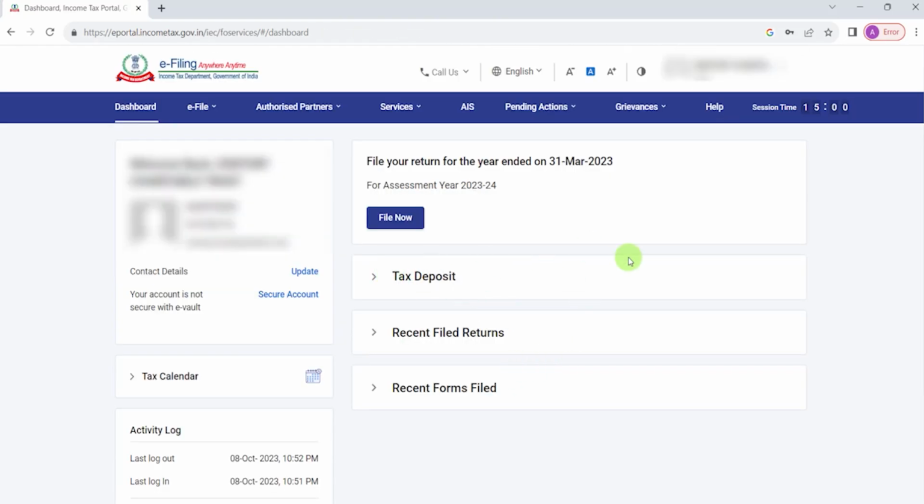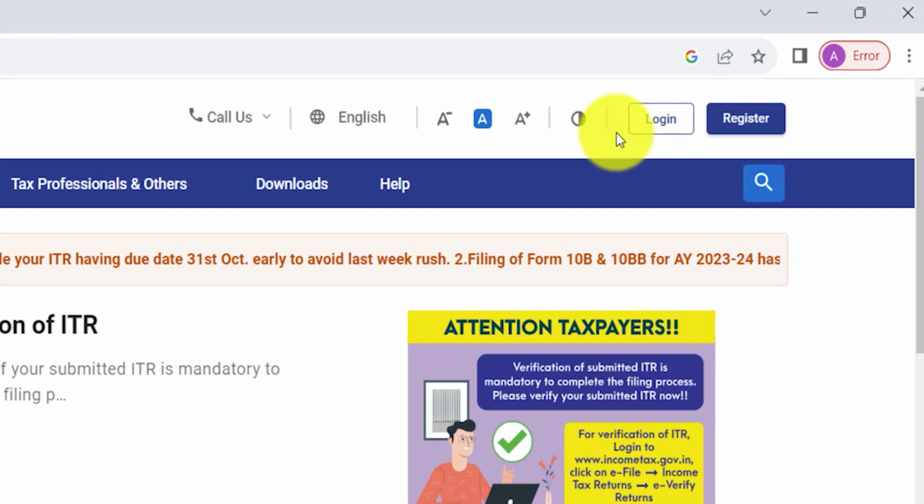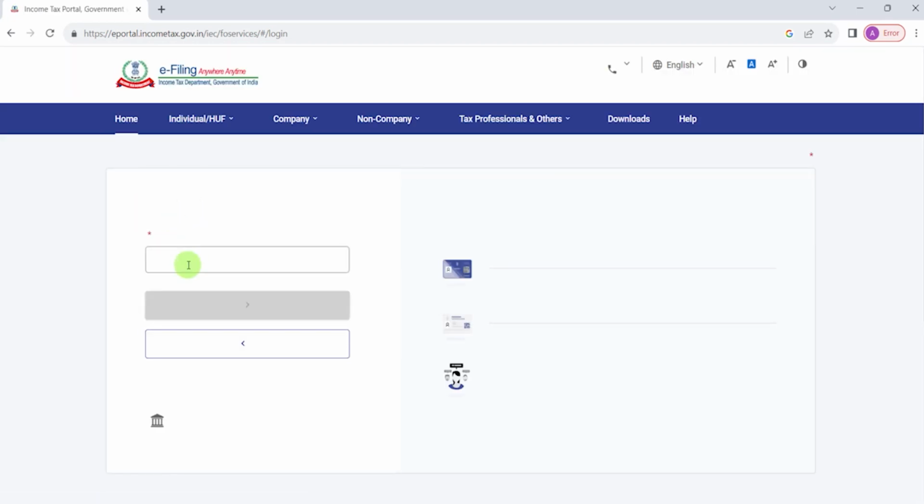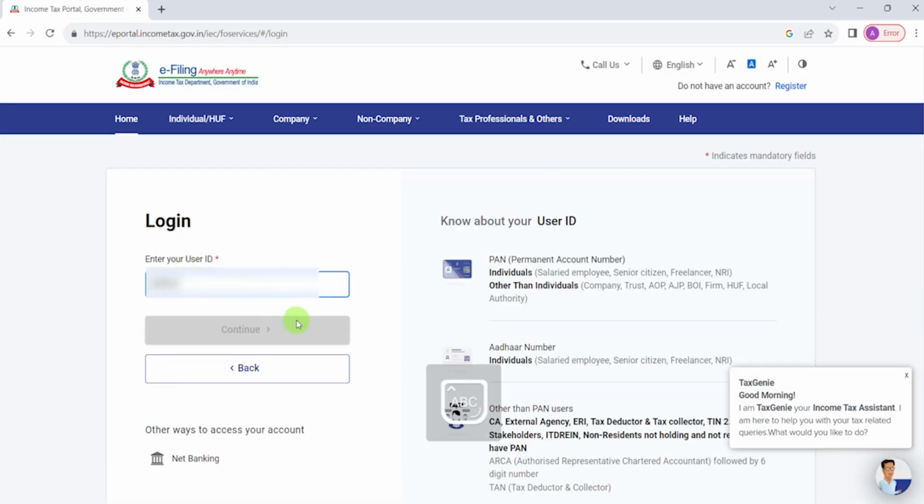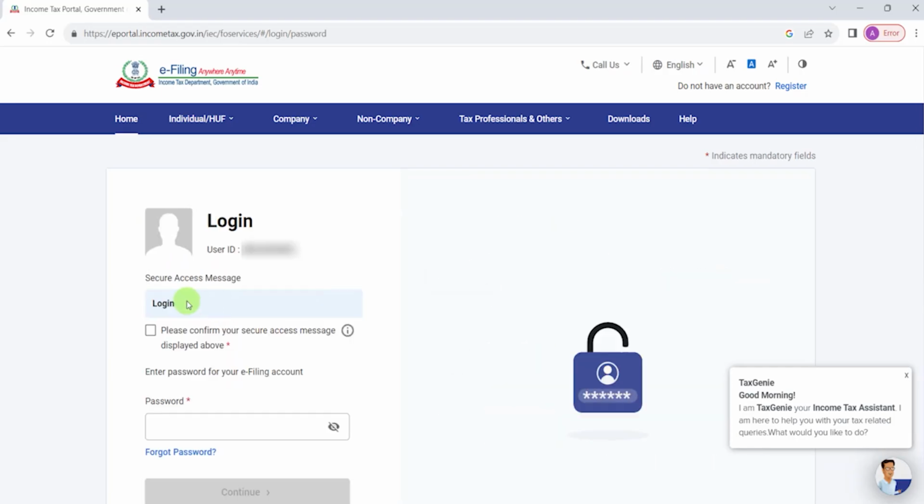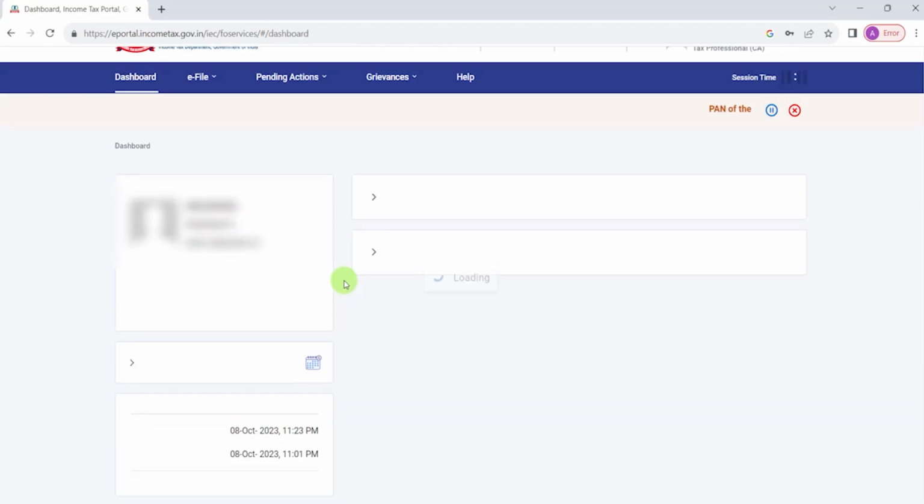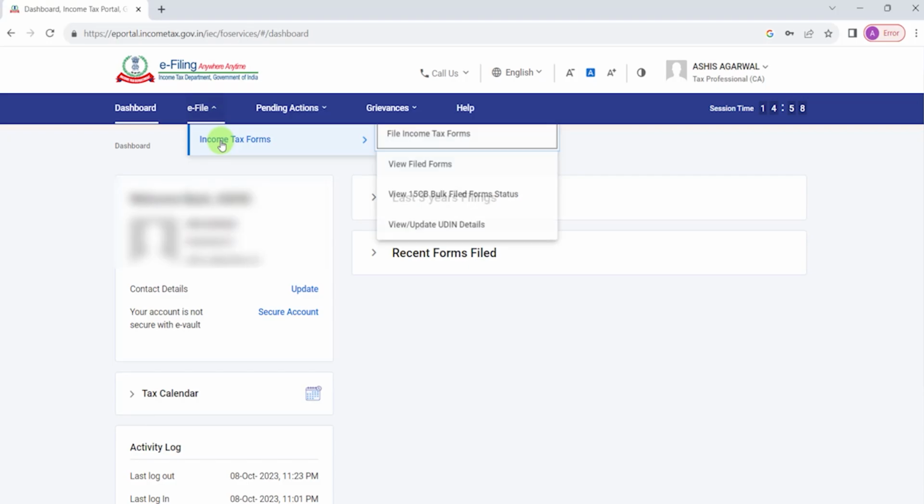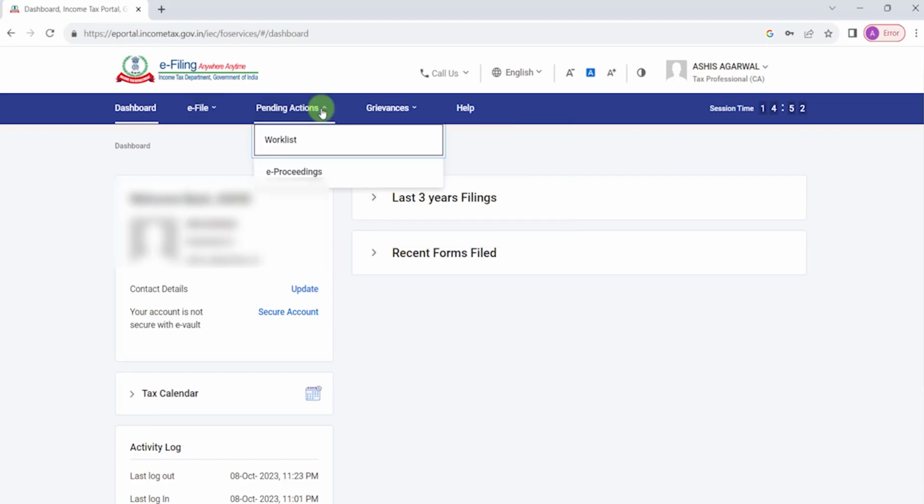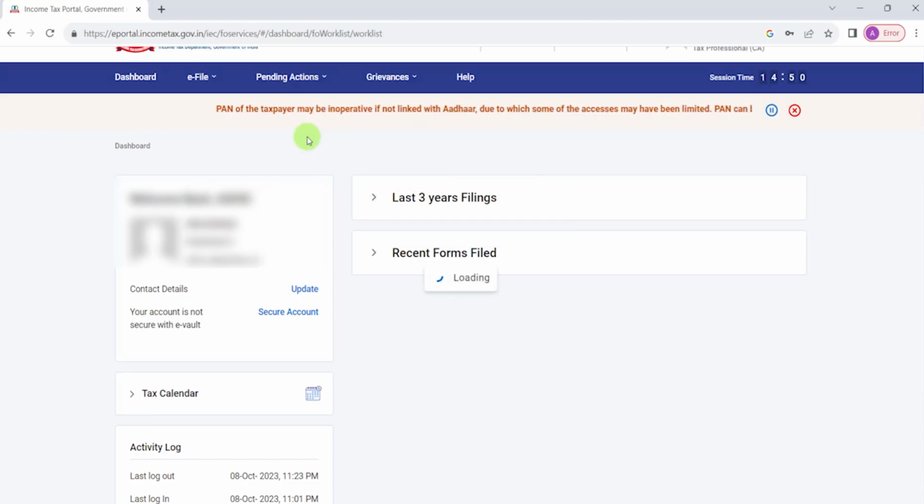So when you click on continue and go to dashboard, you will find there is no form which is there on the screen. So where you will find it? Log out from the organization's portal and log in through the CA portal. Since this form has to be filled by the chartered accountants, they need to log in through their login credentials. Since you have added this person as a CA, you need to go to pending actions and work list.